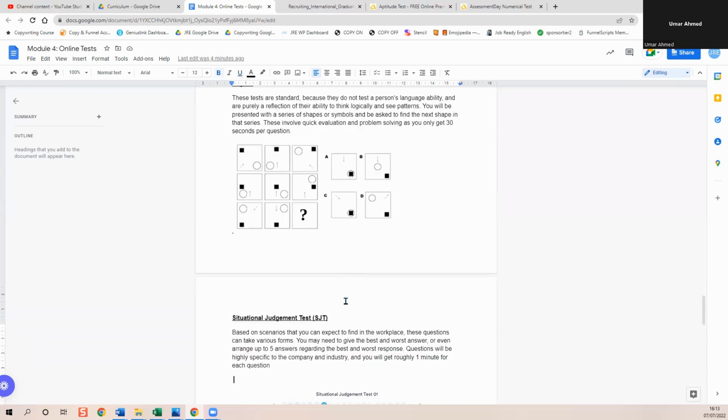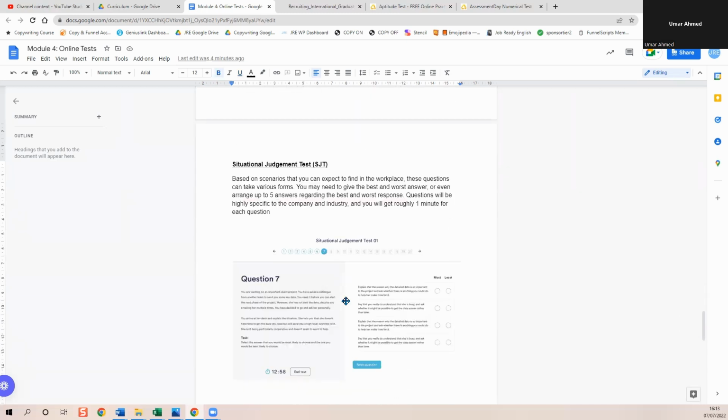Now, I would say by far and away, the tests that most students struggle with are SJTs, particularly if you haven't had a lot of work experience. These tend to be ranked either best, worst. I find most people are okay. Where a lot of people really struggle is when you have to arrange best to worst for 5 answers. It's easy to say the best and worst answer, but it's ranking 2, 3, and 4 where people really struggle.